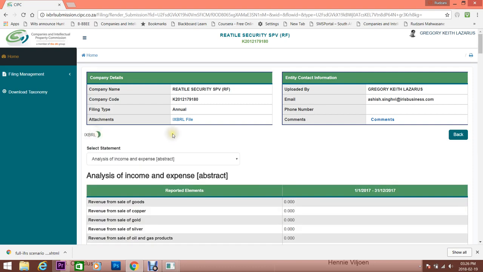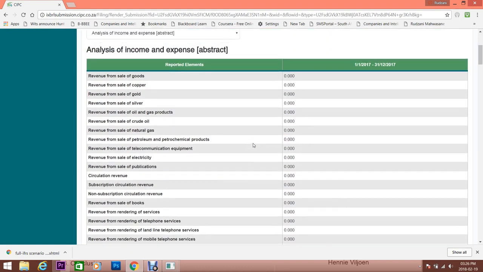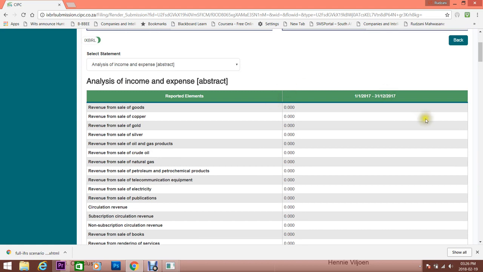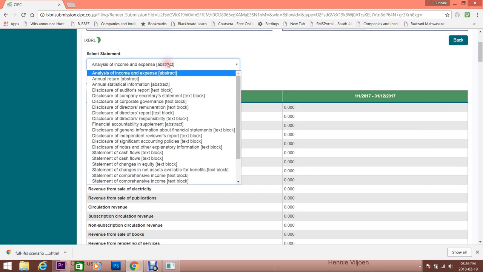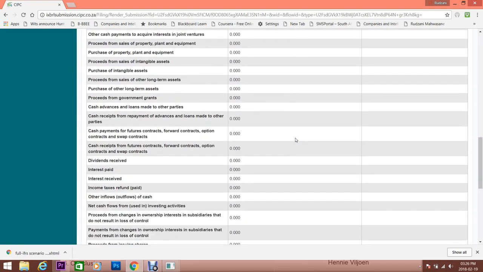You just need to click on the toggle button at the top, and now you can see all the information which is tagged has been moved out from the document and put in this previewer. And there are multiple statements you can select, and the data that is tagged.